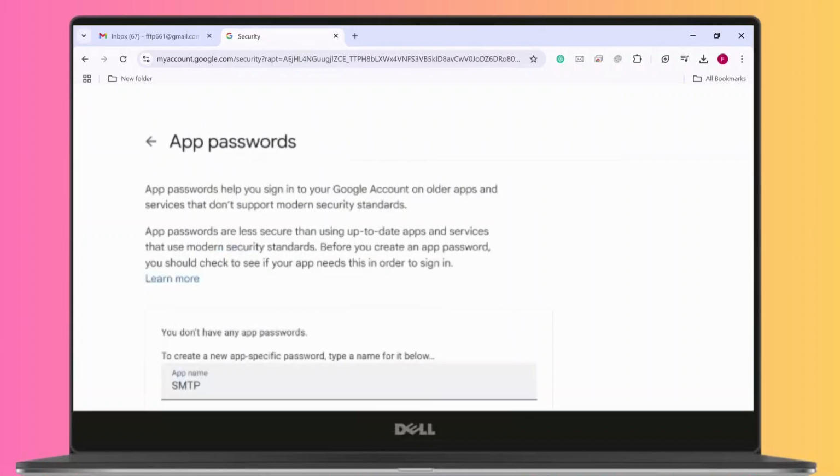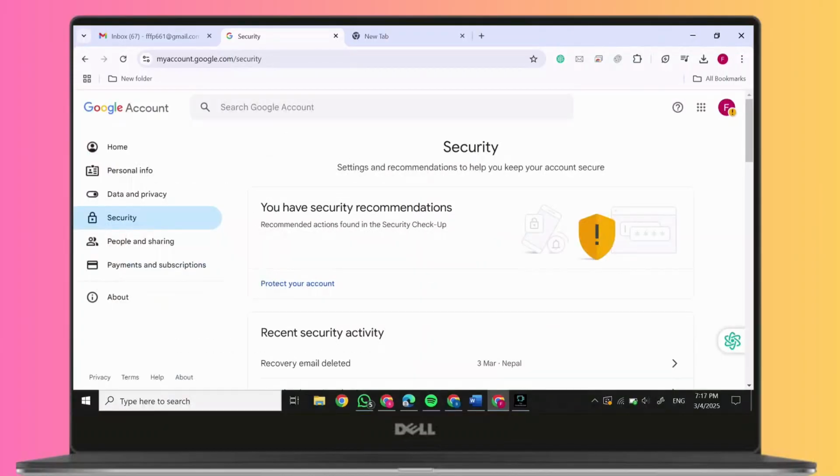Simply after that, go to the search bar and search app password to create a new one. Simply add the app name, which is SMTP, and then click on create and it will be created. After that, you can use this server with the password. And this is how to set up Gmail SMTP server.